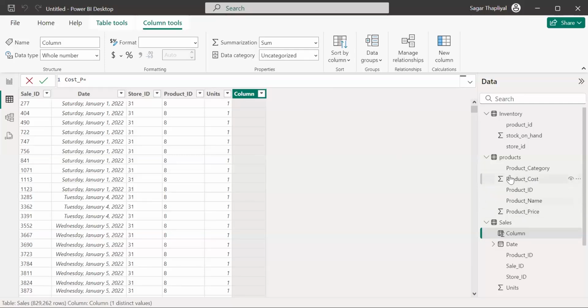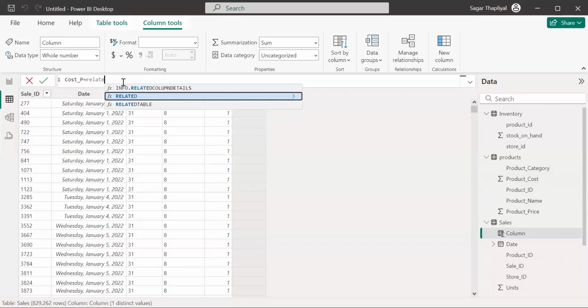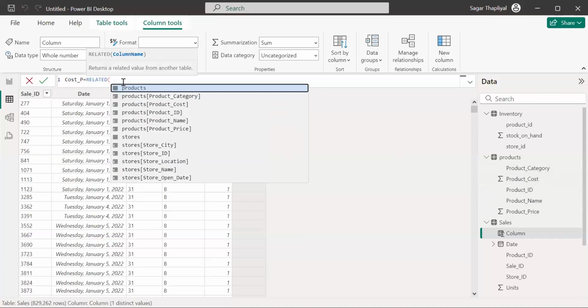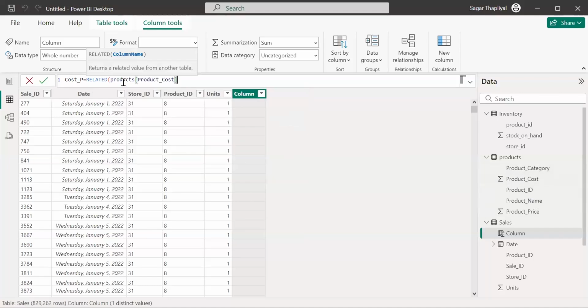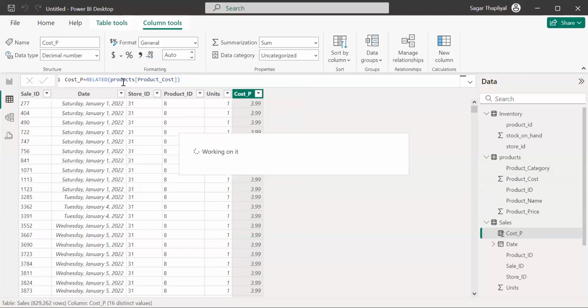You can see it here, right? Product cost. So what I'm using is RELATED. This is the product cost. Whatever the product cost is, based on the product ID, I will fetch it for all the data. We have 35 products, and these sales are for those 35 products. So we have fetched that particular price using RELATED.